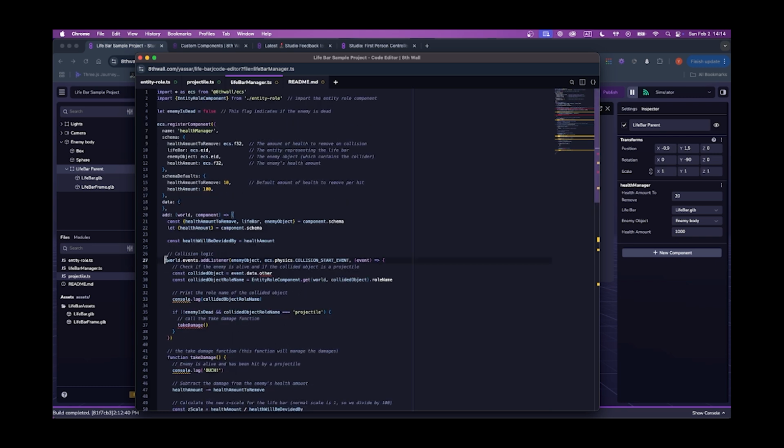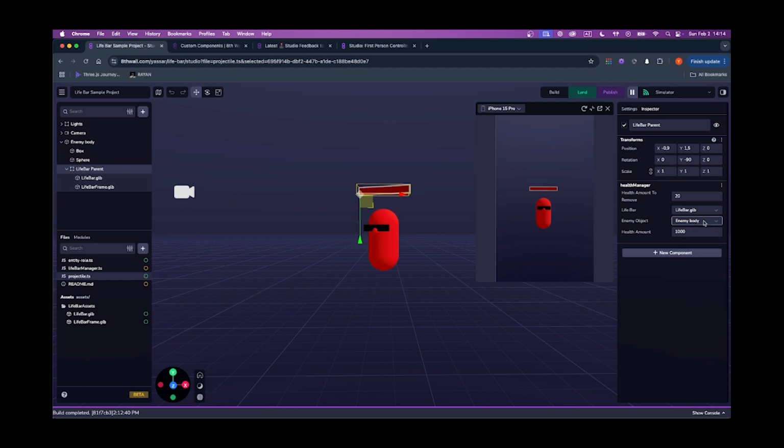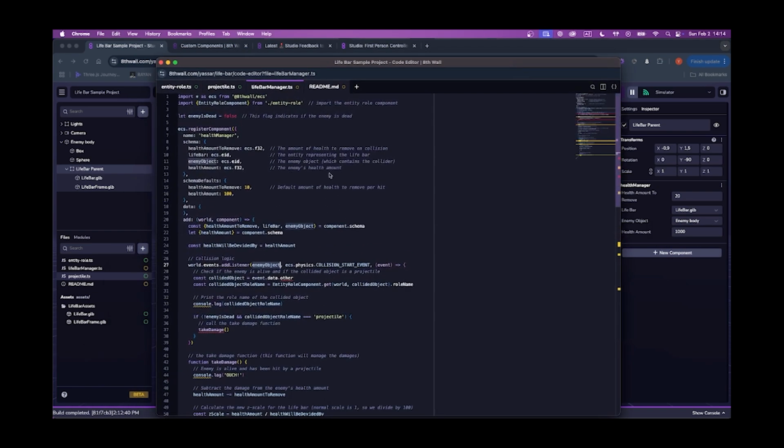Now let's check the world event. Here we will set up the collision logic. So we'll start an event listener, and the event listener will refer to the enemy object. Do you remember? We have set up the enemy body to the enemy object here. And what we want to do is say ECS physics collision start event. It's just to create the start event itself.